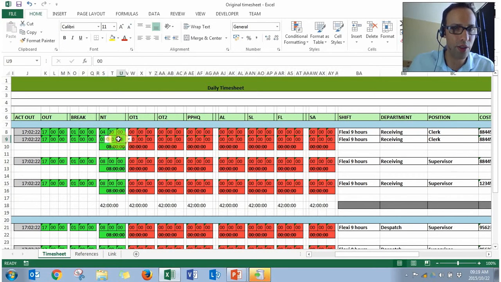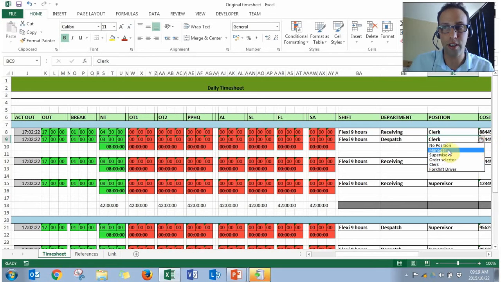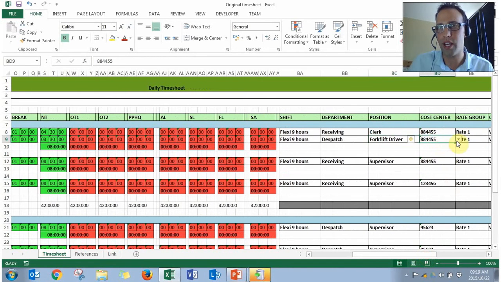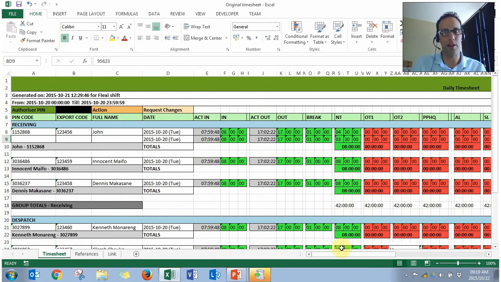So let's go there, 3 hours, 13 minutes. Change the department to dispatch. Change the position to forklift driver. And for invoicing purposes, change the cost center to the dispatch cost center. And that is how you do it.